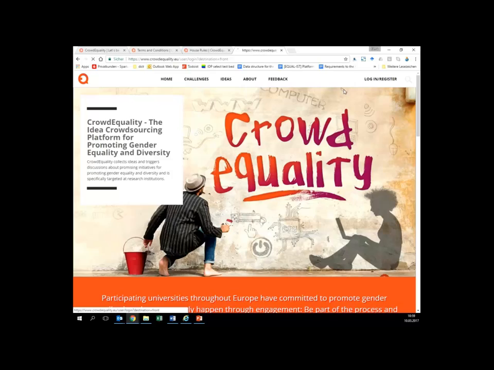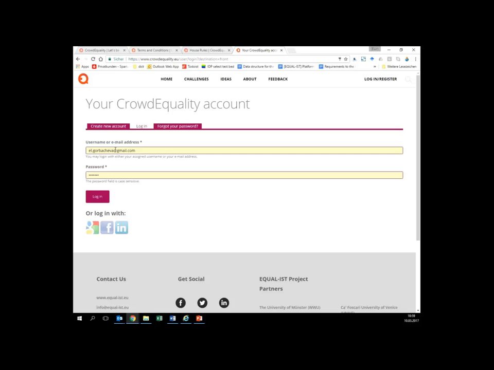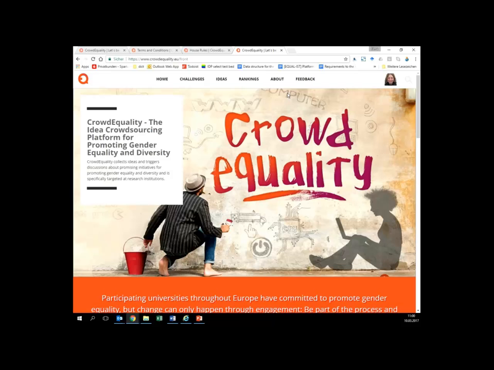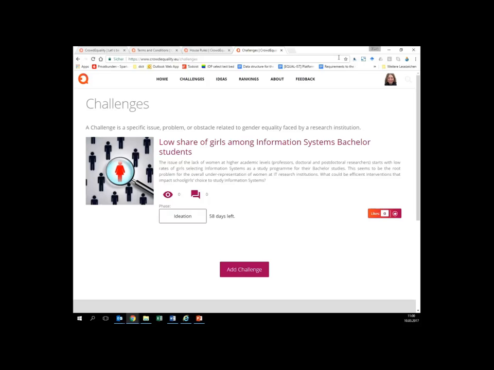If I log in using my gmail.com account, I have a very similar view, basically exactly the same view as if I were logged in with a uni-muenster.de email address. And here you have information about challenges and ideas. Let's have a closer look. If you go to challenges, you will see information about the challenge which is already there. Currently there is only one challenge, and it is now in the ideation phase.